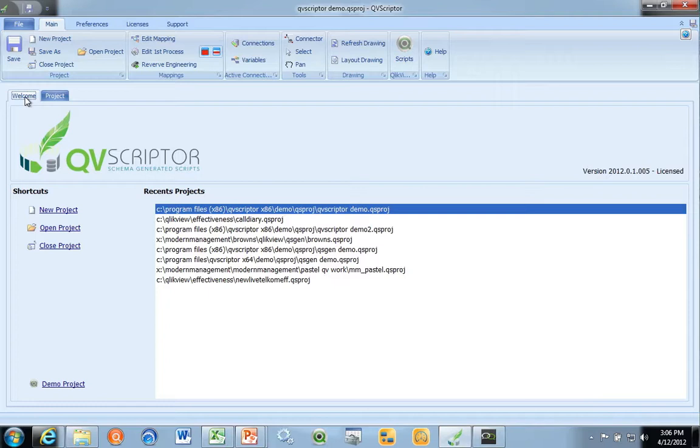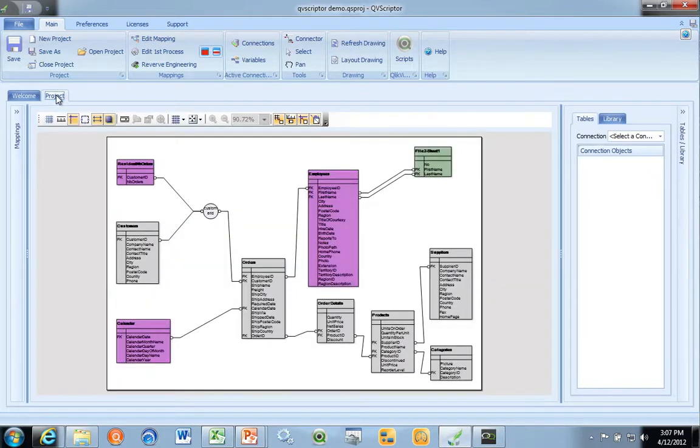To start off, when you open up QVScripter, you'll get this welcome page where it shows any of your previous projects that you've been working on. But at the moment we're going to work on the demo project. What you'll see here is standard mappings that I've brought into a drawing pane. So this is already a semi-complete model. We're still going to add some extra mappings to this worksheet. But where you would start off any development would be first your connections, and that interface sits here on top.